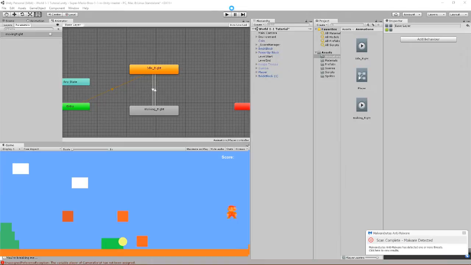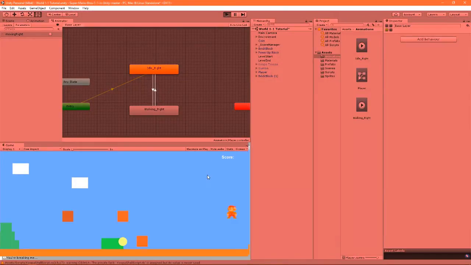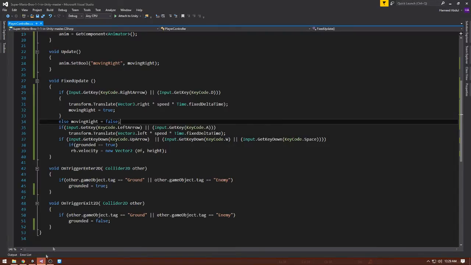Control S, back to here. Go here. And then, yeah, we're moving to our left. And we're moving to the right. And look at us. Look, oh my god. He's done it again. So, yeah, that's what we want to do. And also, let's go back to our script. There's another thing that I forgot.